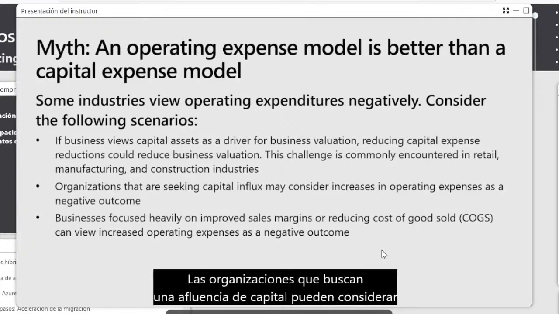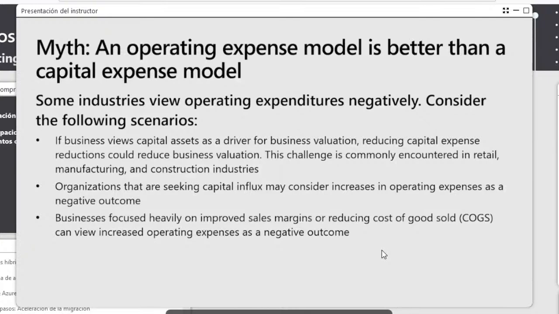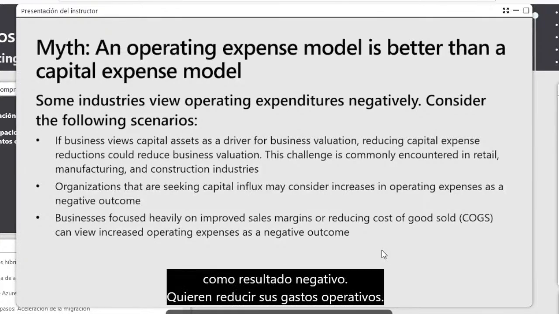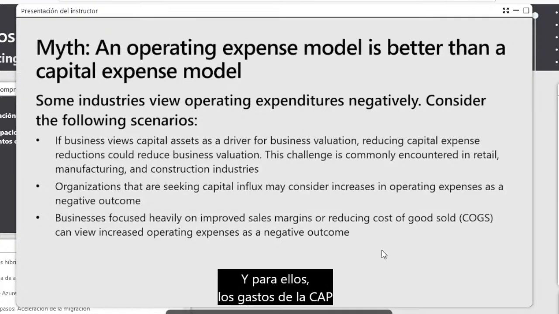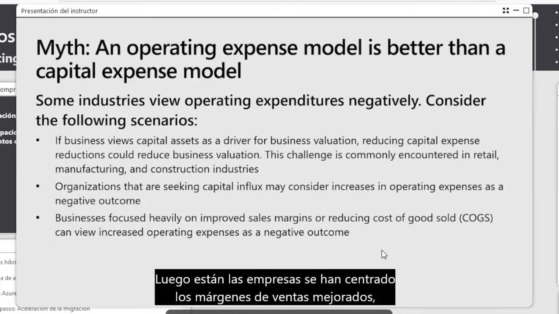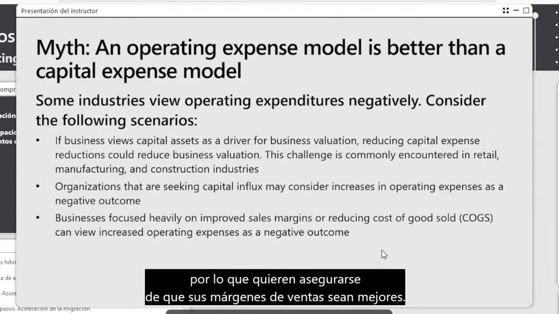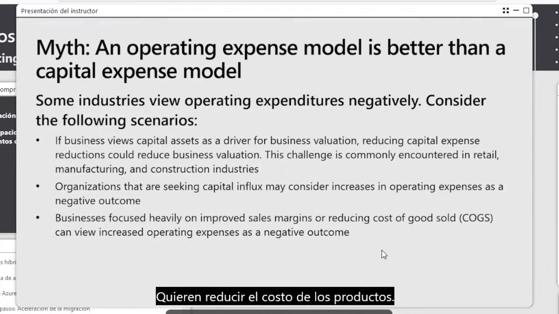Organisations that are seeking a capital influx may consider increasing operating expenses as a negative outcome. They want to reduce their operating expenses, and for them, cap expenses, certainly sunk costs, are a lot better. And then you've got businesses that are focused heavily on improved sales margins. So they want to make sure that their sales margins are as good as possible. They want to reduce the cost of goods sold. And if they've got high OPEX, that obviously plays with that equation. So it's not always the case that OPEX is better than CAPEX.